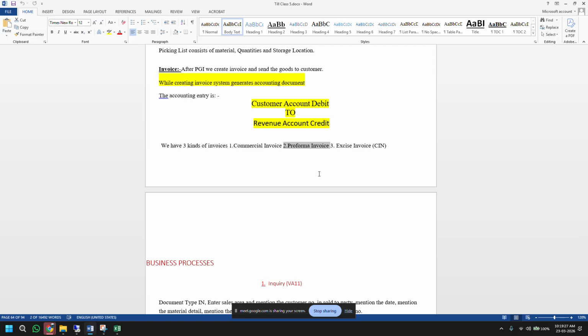And when you create a pro forma, generally in the printout or in the form also we mention this is a pro forma invoice. At the header level itself, we mention it's a pro forma. The pro forma is nothing but just a kind of simulation of the actual commercial invoice. This is the main invoice, what we call commercial invoice.